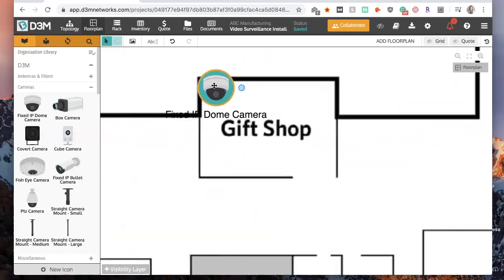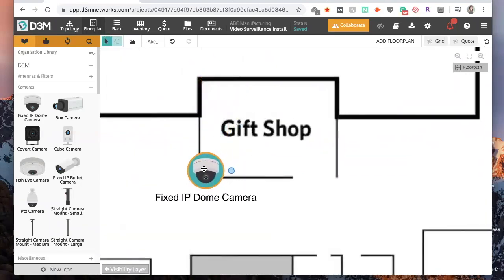So we will put it, say we want the camera right in this corner. That's where it's going to be situated. Like that looks great. And also this tells people where the camera actually goes. But how do we show coverage or show where the camera is going to be actually taking video of? That's where the properties come in.